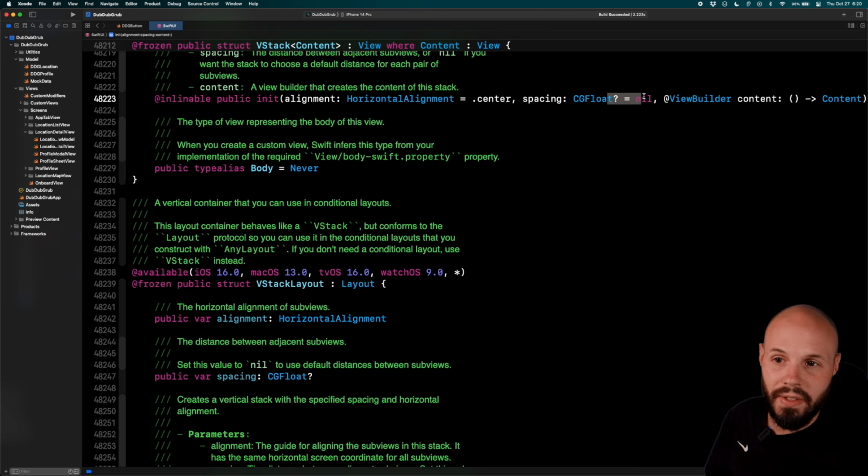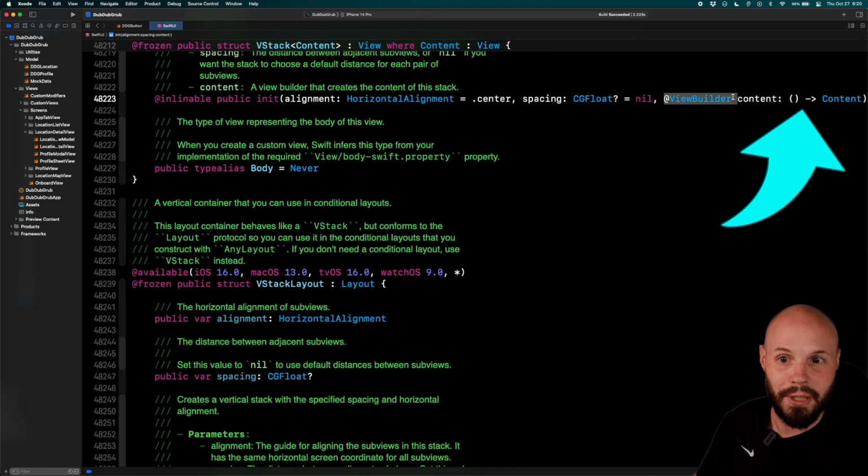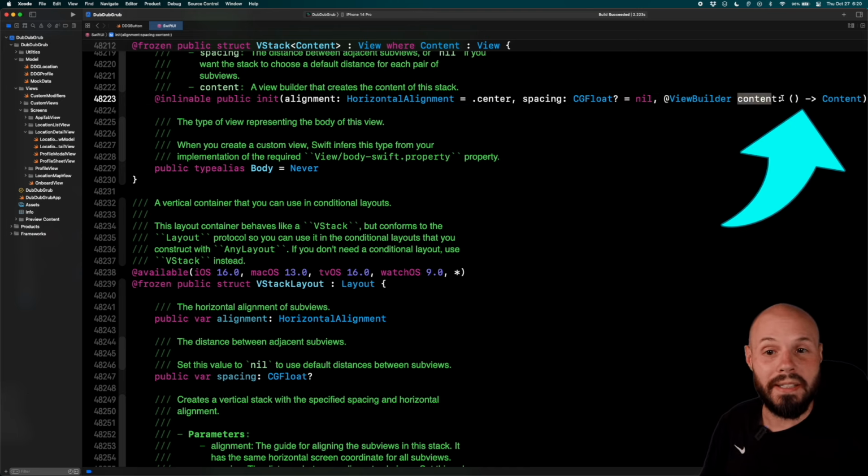Spacing, default value of nil. So like I said, default values are everywhere in SwiftUI. That's what allows that clean syntax. And here you go. Does this look familiar? Well, @ViewBuilder, that's a different topic. But you can see the last argument is a content. That closure looks familiar, right? It takes in no parameters and it returns of type content.